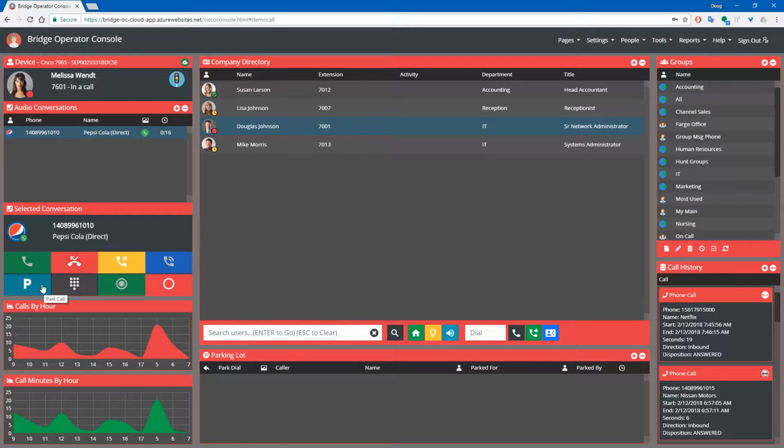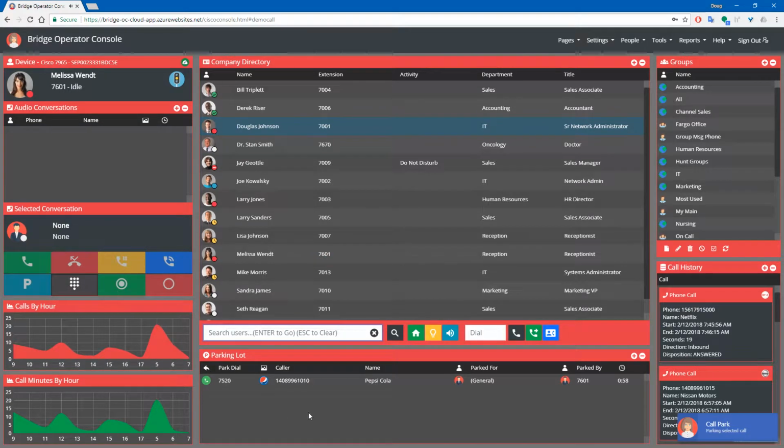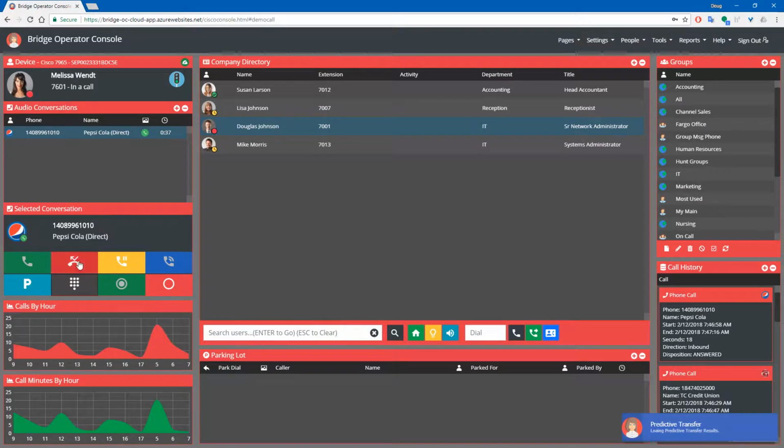We can park a call just generally, not for anyone in particular, by clicking the park button. So you see this call goes in the parking lot, the caller information. It's not really parked for anybody. And we can see when it's going to ring back to us. So if I want to take a call out of the parking lot, all I do is click this green thing that says pickup. So if I click it, I've got that call.